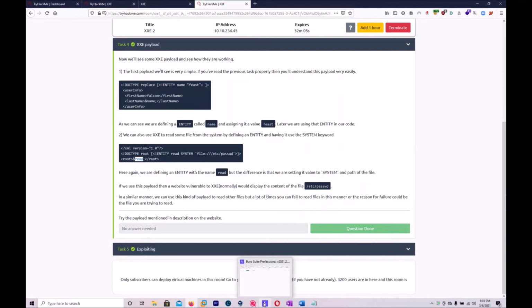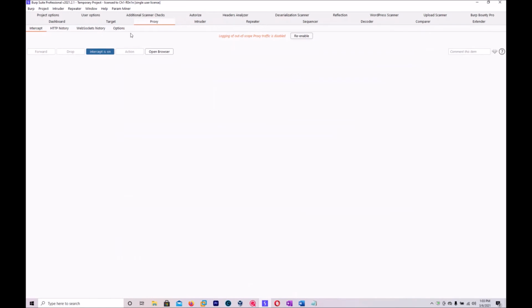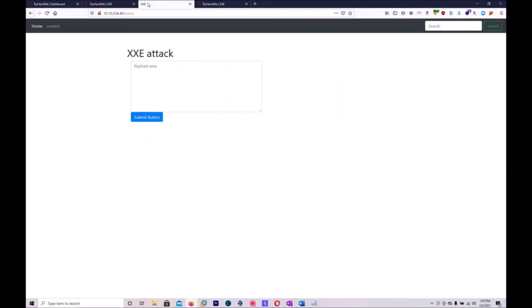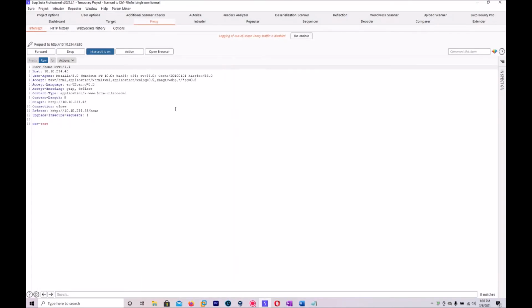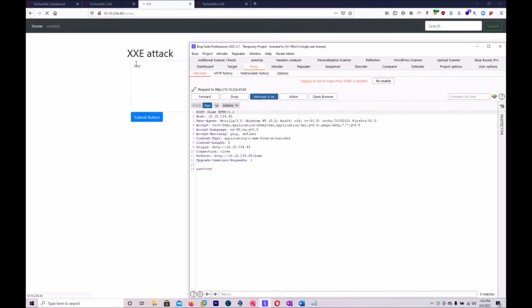So let's go ahead and see this in action. Go ahead and bring up Burp Suite. Okay, we got our intercept on here. Let's go over to our XXE page and enter in something generic like test. Go ahead and hit the submit button. Pop open our proxy. So we have our POST request over to home, and we entered test. Once we hit submit, test was attached to this variable, XXE.